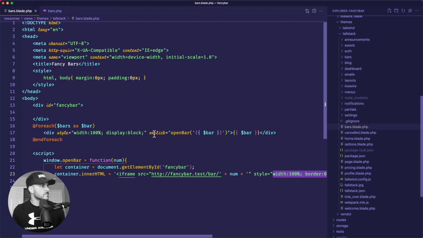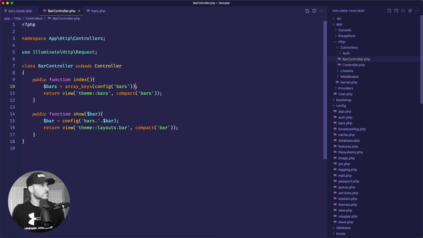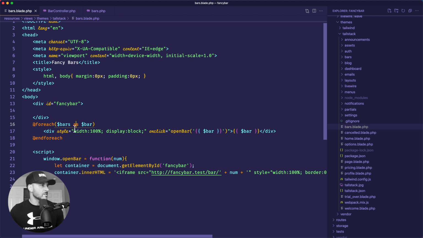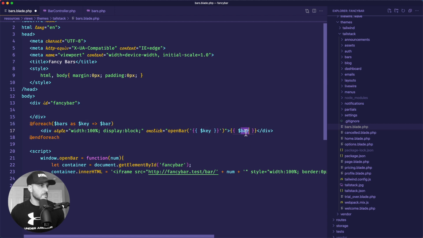So now to do this, we would actually pass in the bar, and this is actually getting all of the bar keys. So we need to get each of the bar styles. So let me go back to the bar controller. And I know that we got array keys here. And somebody actually commented in the video a better way to do this, which makes a little bit more sense. So I could actually just get all the bars here, pass it in there, and then inside of here, I say bars as $key bar. So this is actually going to be the key.